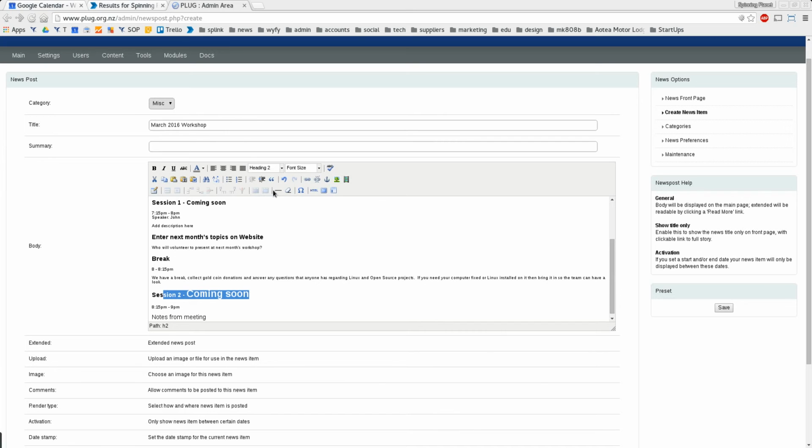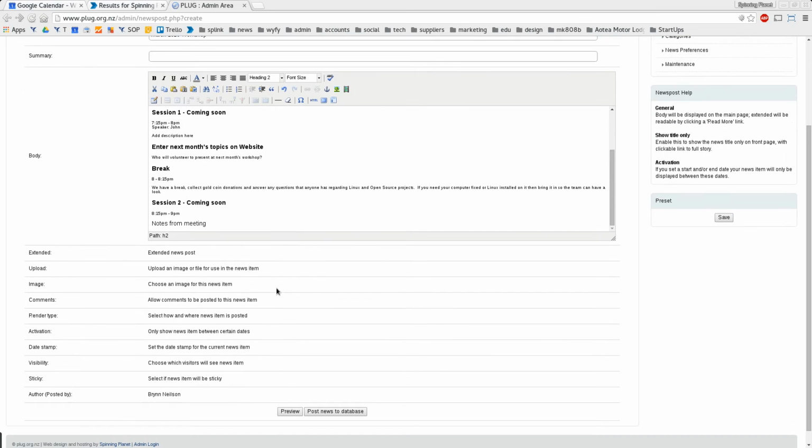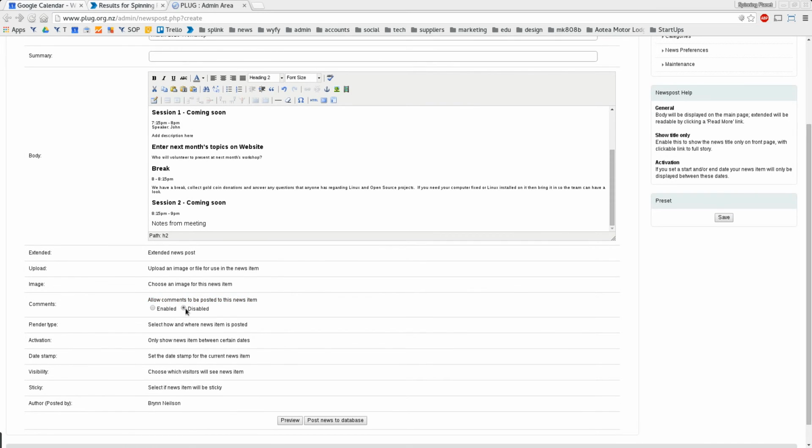Oh, made a mess of that. So I just used the clear formatting, remove formatting icon there to bring it back down. And that looks good. Another thing to remember is to actually turn off comments, or you get all of these strange people from overseas commenting on it that doesn't mean anything.